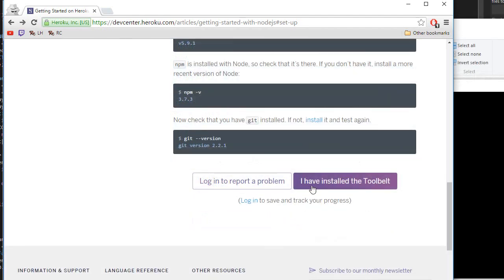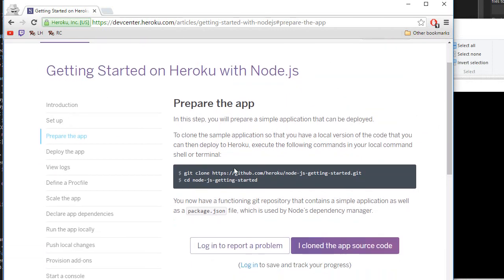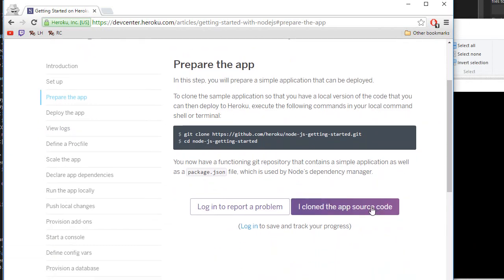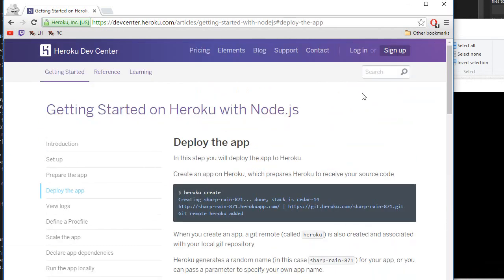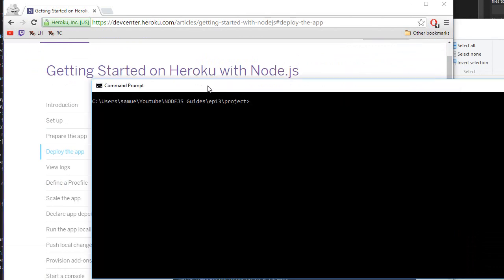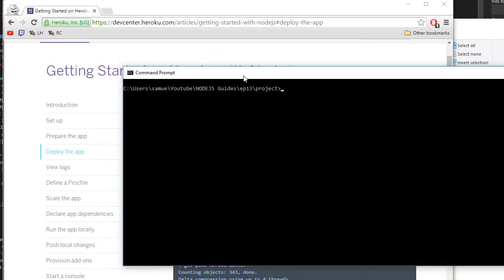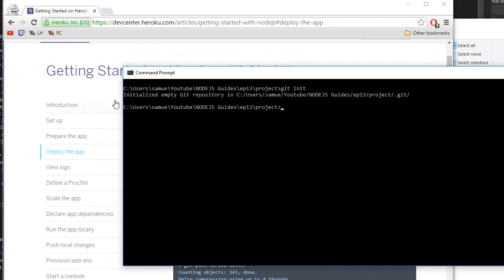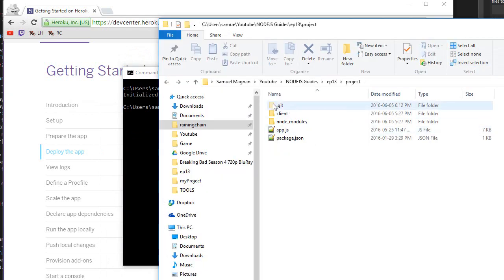Okay, so after installing the Toolbelt, you just continue. Now what they recommend is to clone their template application. I'm personally going to skip that because we already have an application. And then they tell you to run heroku create. Actually, one thing you need to do first is git init. So you go in the path to your project, you type git init, and it's going to create a git project in your folder. If you go over here, you should have a .git.